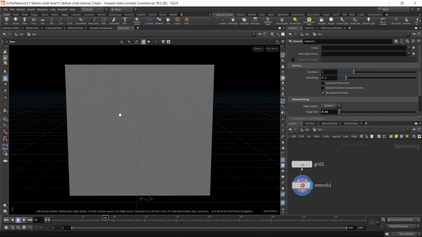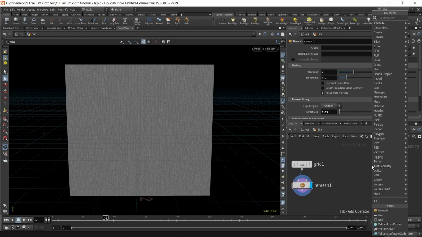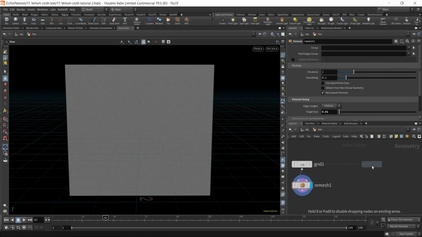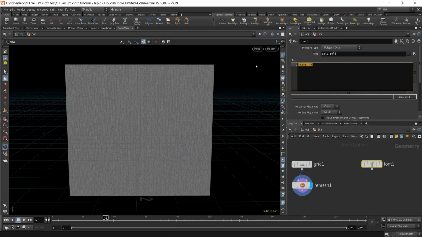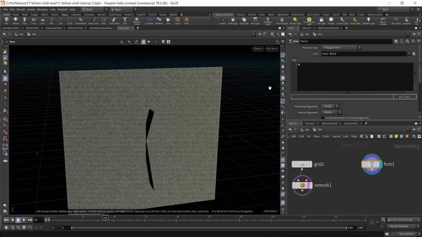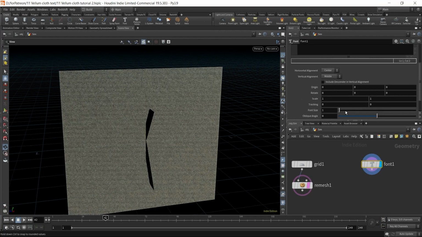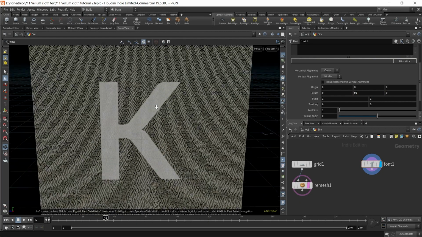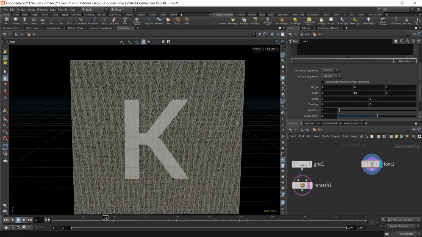So this is something that we'll be using as our base cloth, and now we will use a font node to create points in our groups that we'll be using as pinpoints in our simulation. So let's use a font node. You can use any font here. I'll template this and see this one. I want the K to face the X direction as well. Come to the rotation here, 90, and this is fine now.